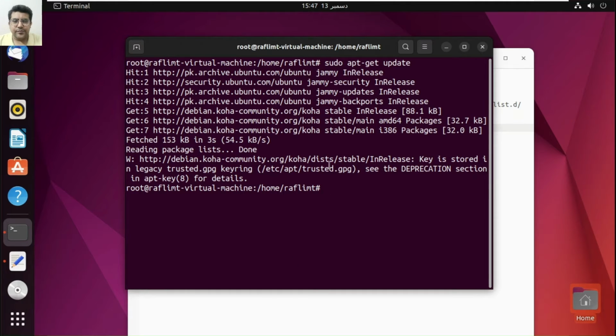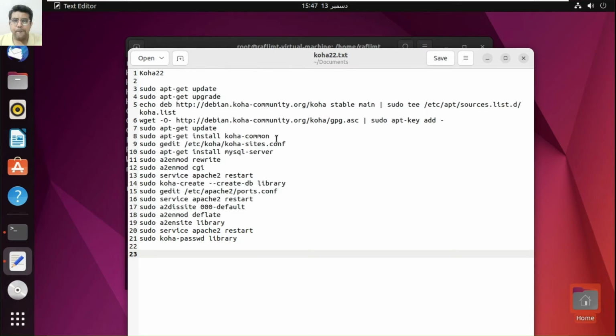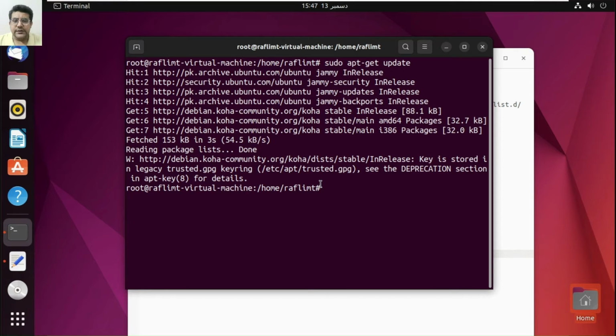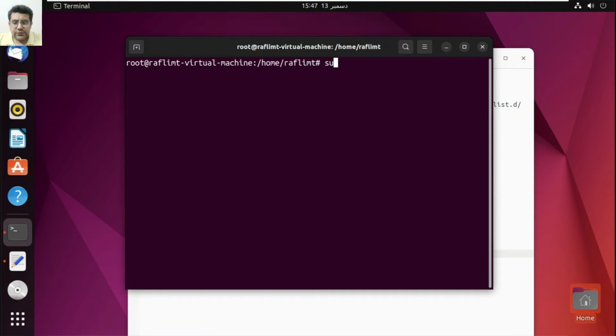Okay. And don't worry about this. Now we are going to install the Koha common. To install any package in Ubuntu, we just need to say sudo apt-get install and the package name. For example, Koha common. Or if we want to install the MySQL, we just replace it with MySQL-server.